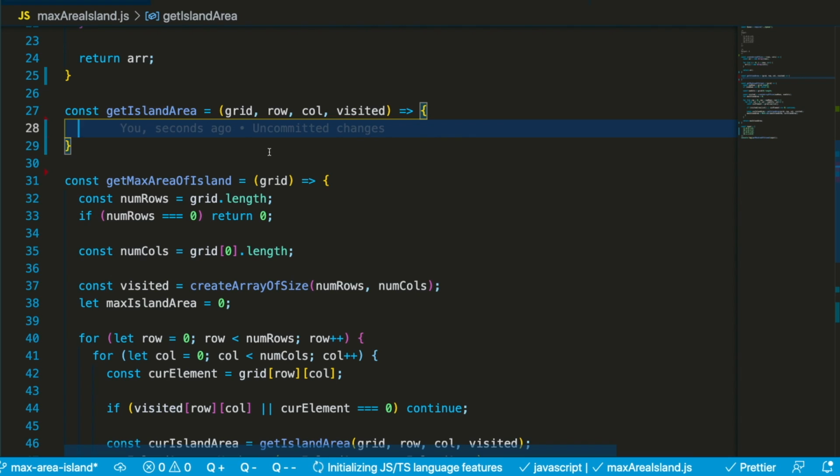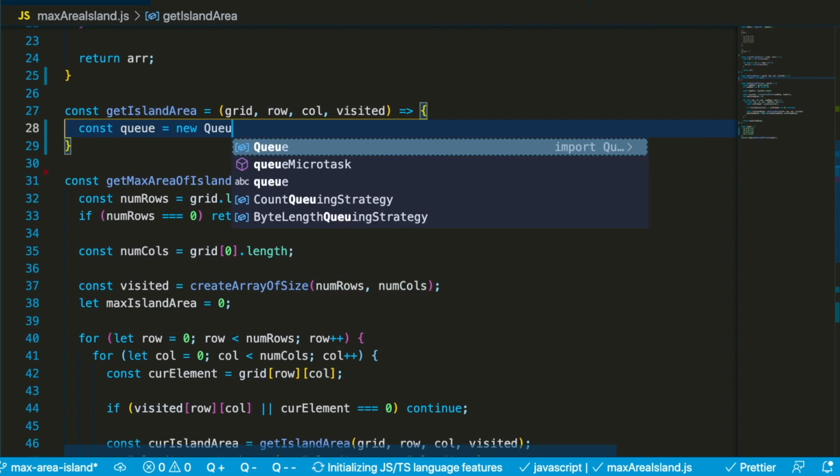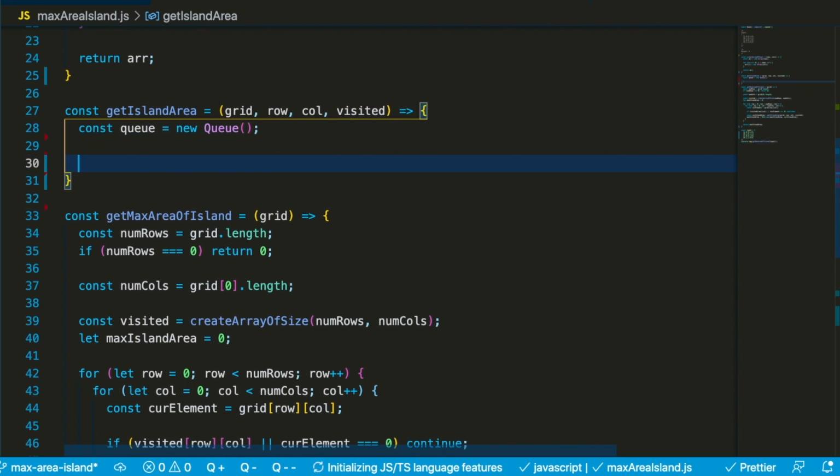So for this piece, we want to say, let's create our queue. It's going to be a new queue. And what do we want to do? Well, we first have to add something to the queue.